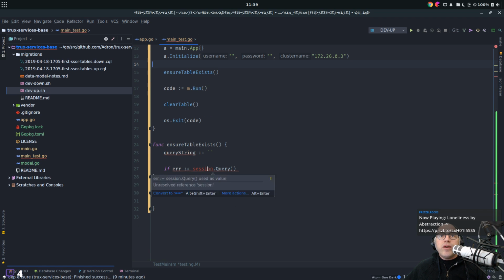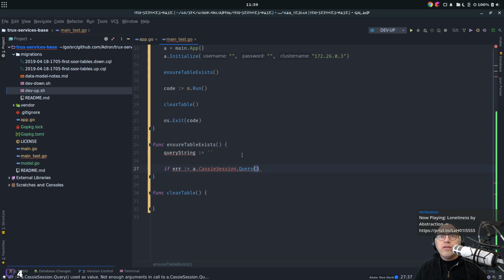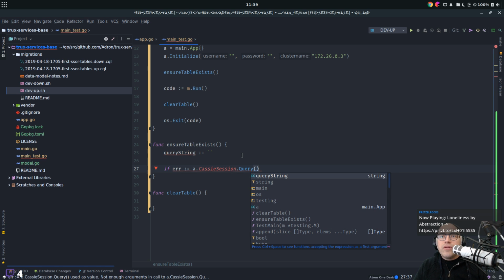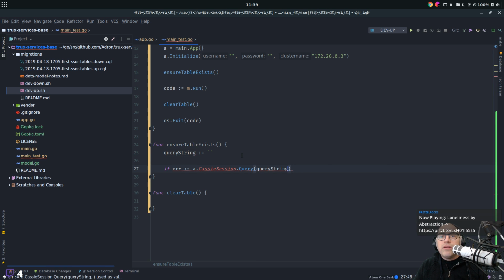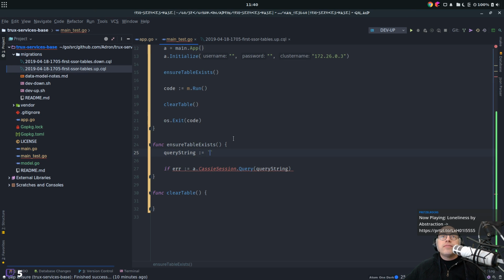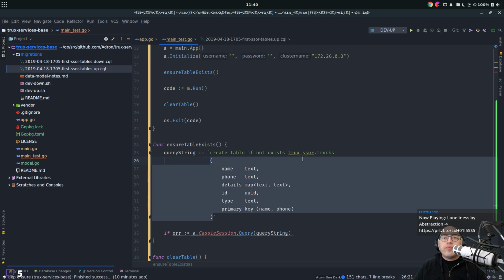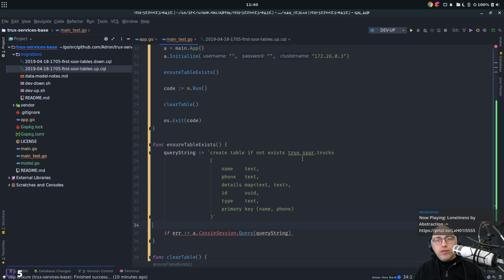All right, so back over here, this would be Cassie session query the thing, which is going to be query string. Then what else do we need in this? So I have the query string. Should be something like ensure table exists. So that would be this statement. It's almost like it has its own migrations, right?